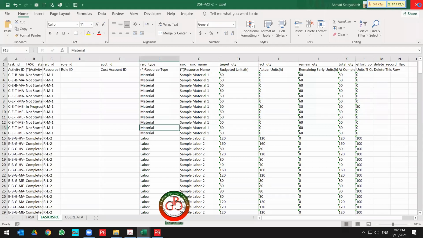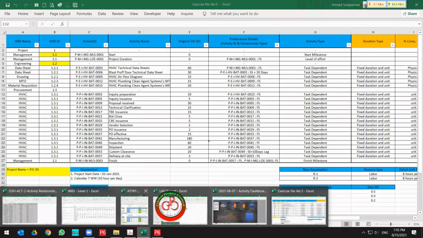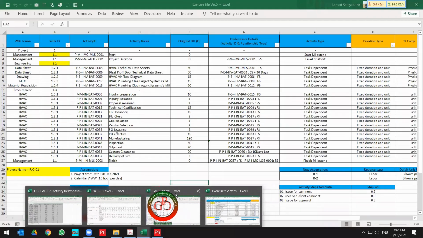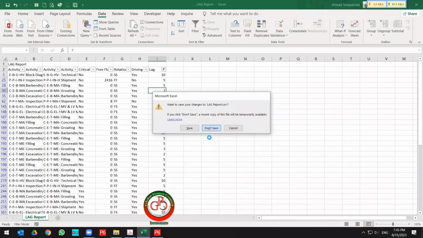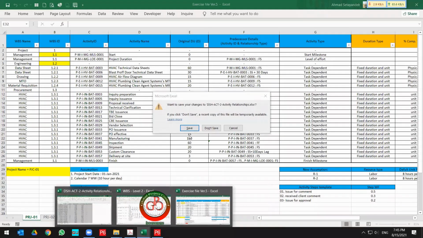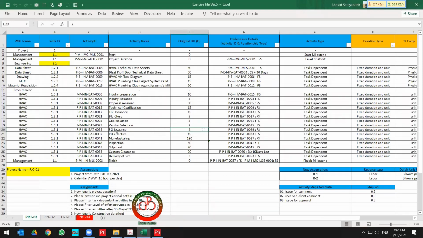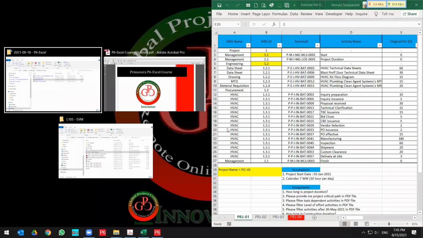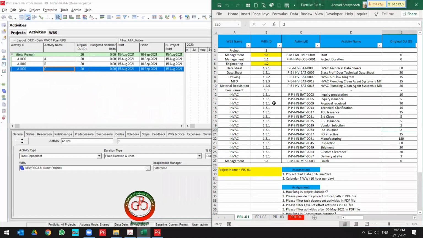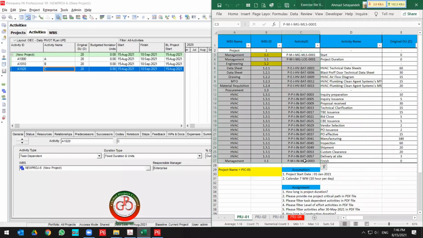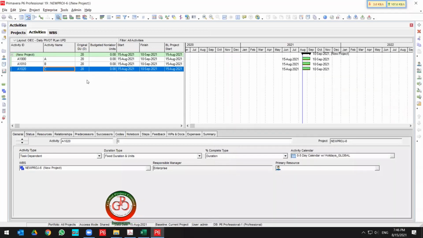Let me close this file. Again, close this one. Close this one. This one. Okay. Let me split the page into 2 sessions. This is the list of activities which I have over here with other information. This is the list of activities in Primavera P6.